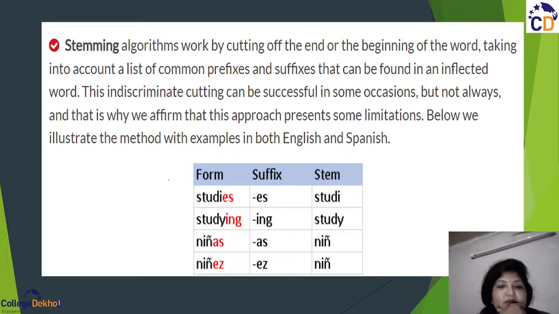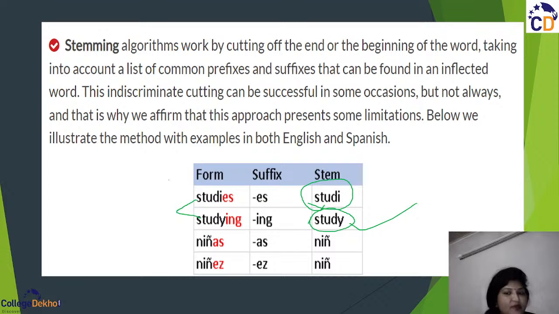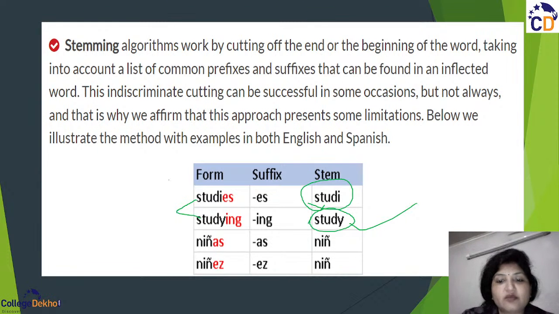So let us see. Studies is basically reduced to STUDI, but the base form of study is not STUDI, right? And studying is reduced to study. In fact, both words have the same base form, but the stemming process is not able to extract it. The method is only doing what it is doing: removing the affixes, doing the suffix part. So this is the main disadvantage related to stemming.